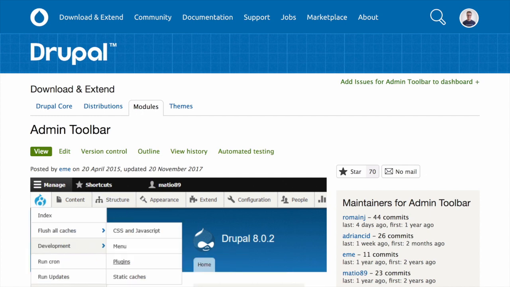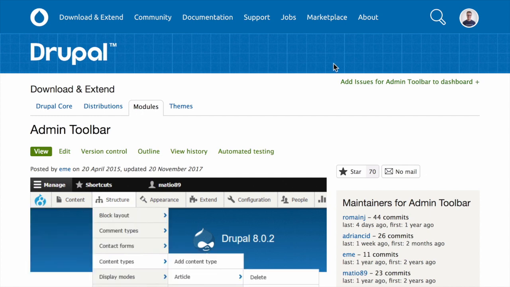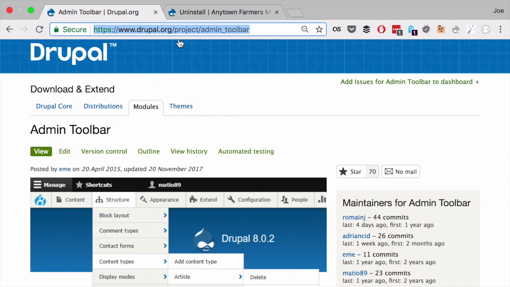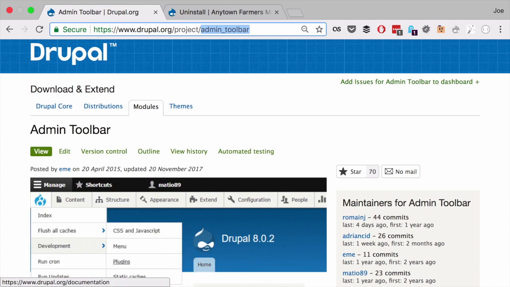If you want to use Drush to install the module, first find the project name for the module you want to install, which is the last segment of the module's project page URL. For example, if the project page URL is drupal.org/project/admin_toolbar, admin_toolbar is the project name that we need.